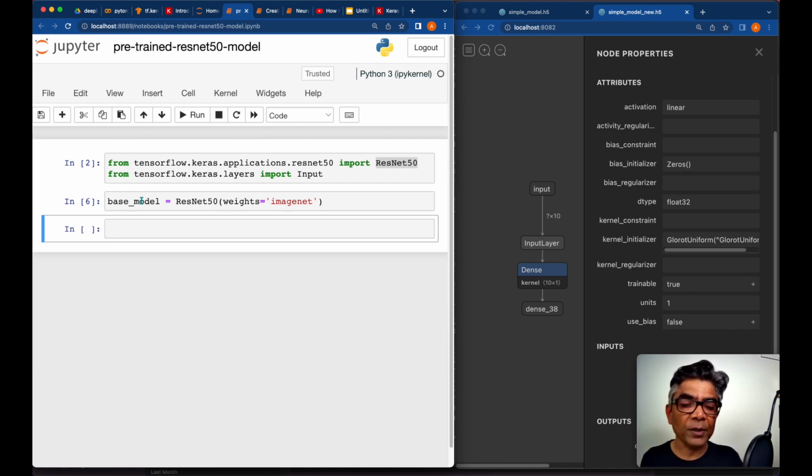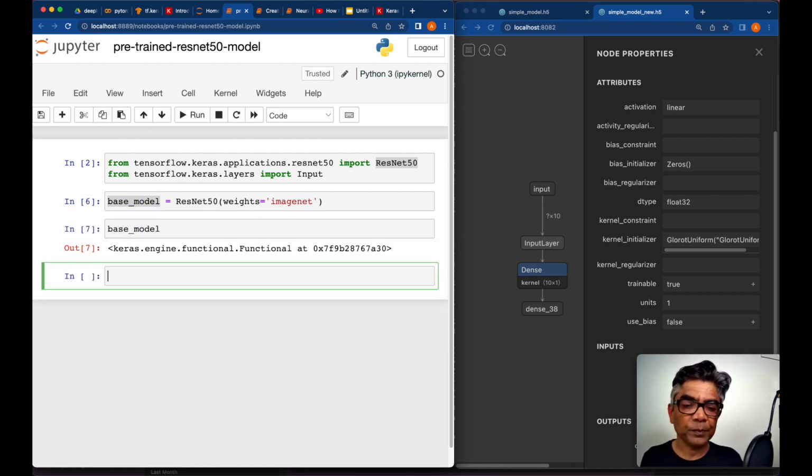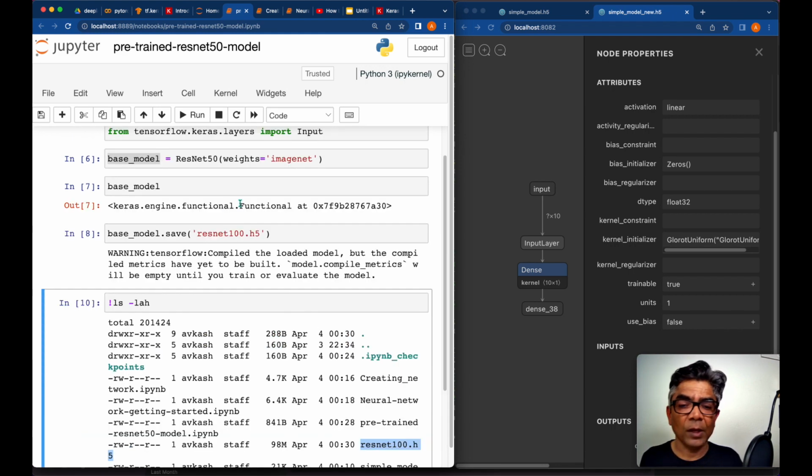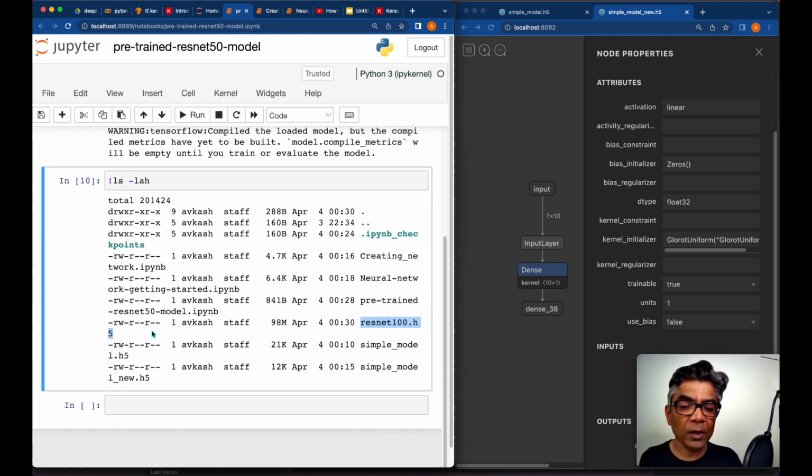So this is our base model available now. If you want, we can use this base model and save it, and we call it ResNet100.h5. And if you see here, this 98 meg ResNet h5 is downloaded now in our local machine.